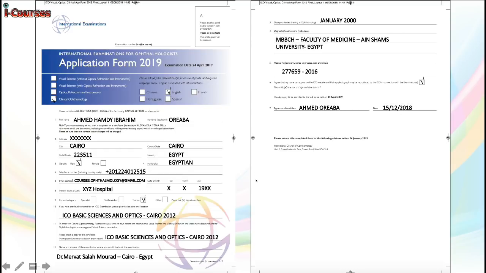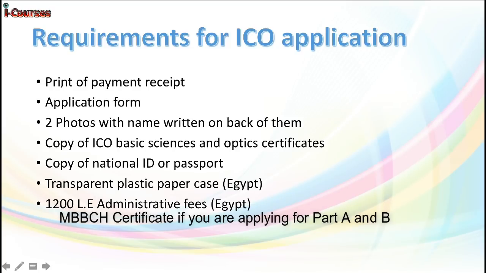So now you have filled the application, you have a printed application, and you have now a printout of the payment receipt on the website. So what shall you do next? Then you take this printout of the payment receipt with the application form. Then bring 2 photos with the name written on the back of them, and the copy of ICO Basic Sciences and Optics certificates, copy of your national ID or passport.